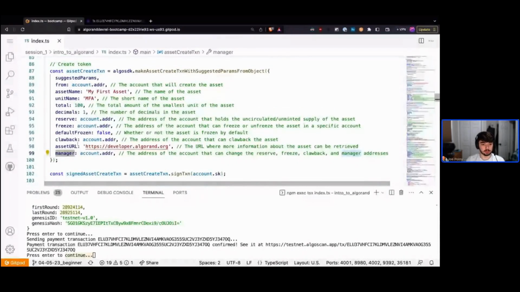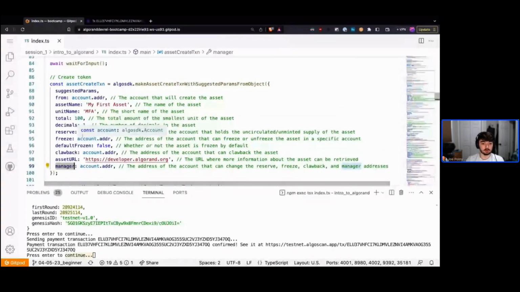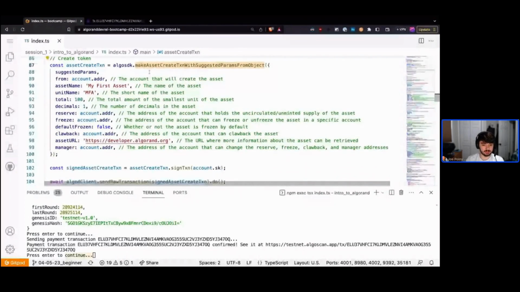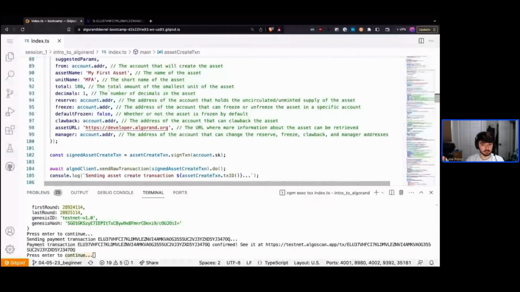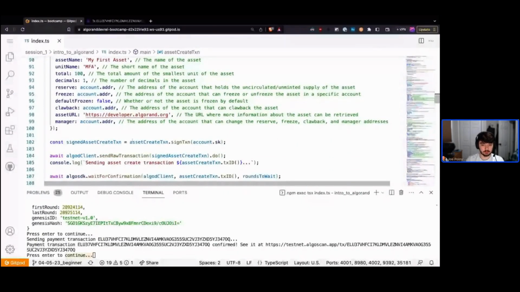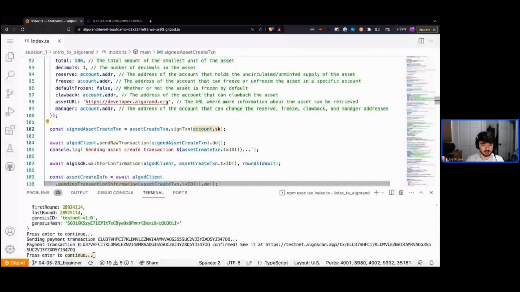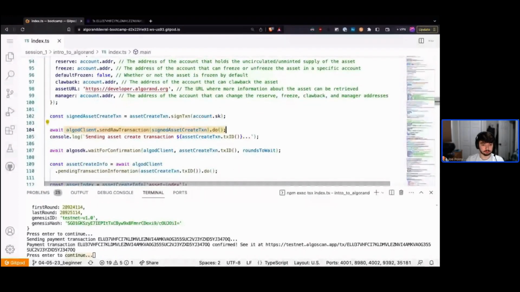So that was the general information about the asset. But the context here is that we want to create this asset. So we're passing all this information into our make asset create transaction function. What this will do is it'll create an unsigned transaction. And much like before, we want to sign it. So we're going to call .signTransaction, and we're going to sign it with our account private key. And then we're going to send a raw transaction, send it to the network. We're going to wait for it.